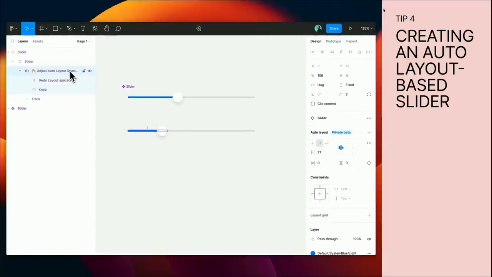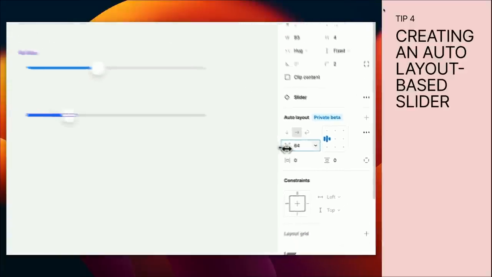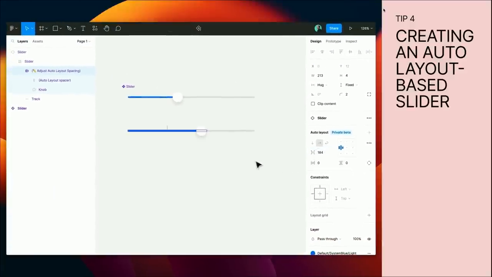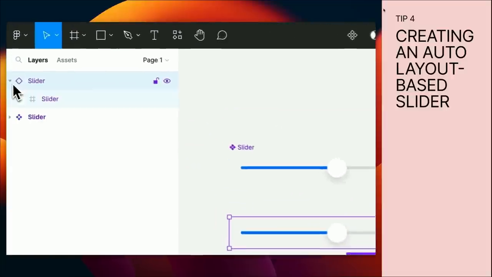How this is done is I have the tiniest little pixel at the start, and I'm simply changing the value between that pixel and the knob, and it's changing the value right there on the canvas. Happy to help you recreate this. This I thought was so cool, and I just wanted to share it today.